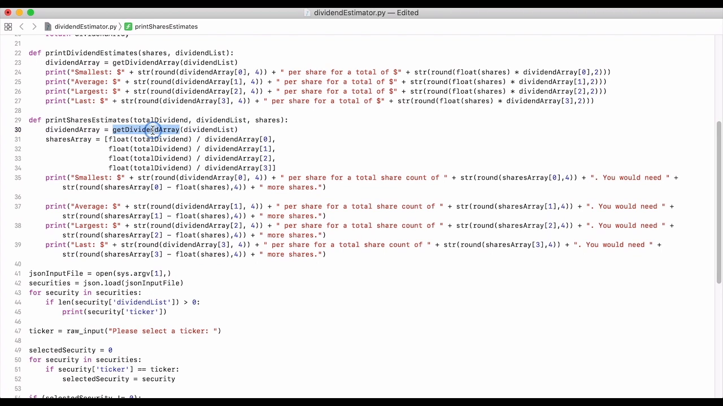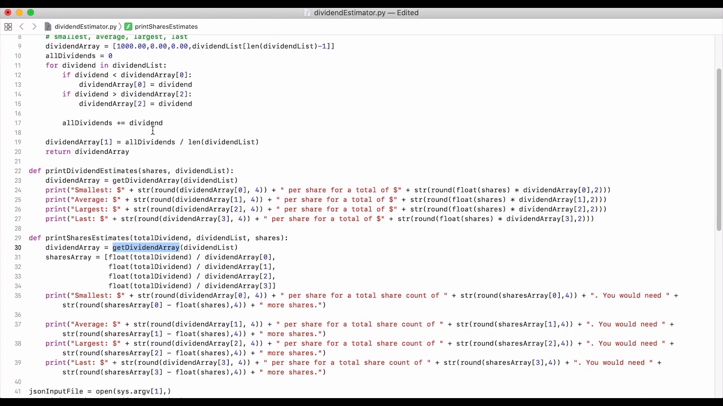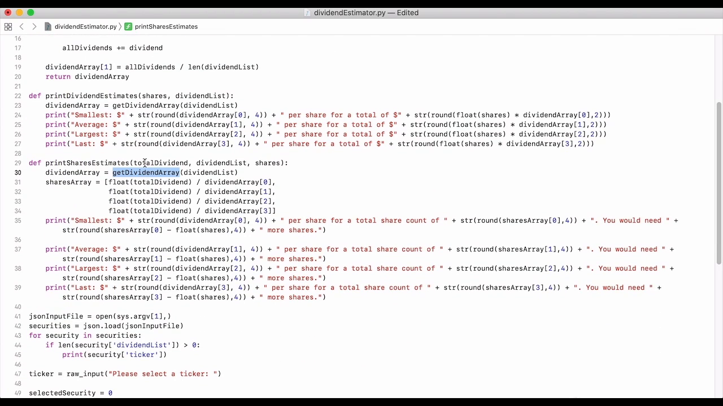We're going to go up there and get the dividend array again. There's probably a better way that we could have held on to that. I just chose not to at this point. Then we have our shares array. So we're going to take our total dividend and divide it by our array that we got from up here. So for the smallest, average, largest, and last. So we're going to preload that into here and make sure that this is, again, a float. So now we have another array with 4 indexes.